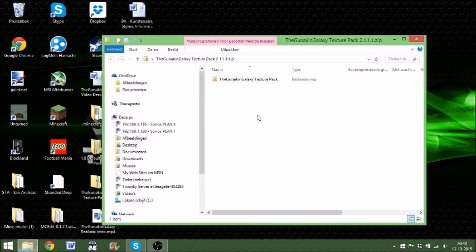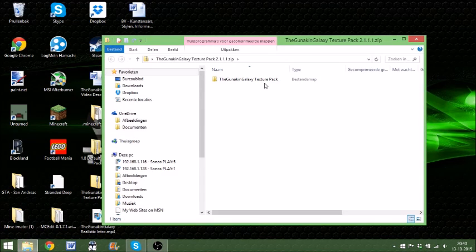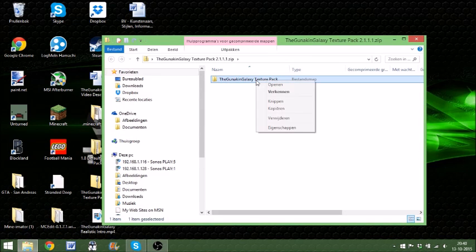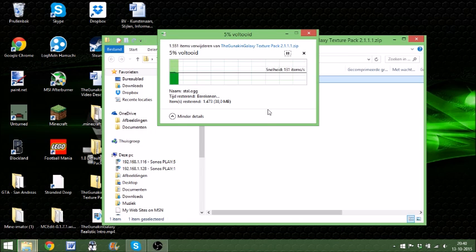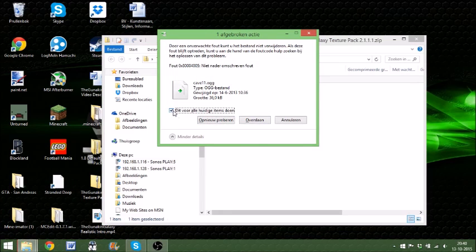And now what you want to do, in your zipped file, you want to delete everything. Yes, you heard that correctly. You want to delete everything except for the things you have just copied. So I'll be right back when that's done, and then I will explain the next part.